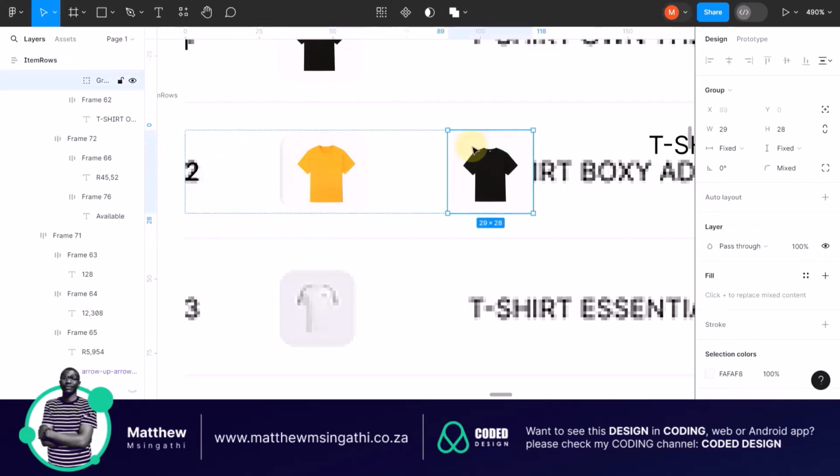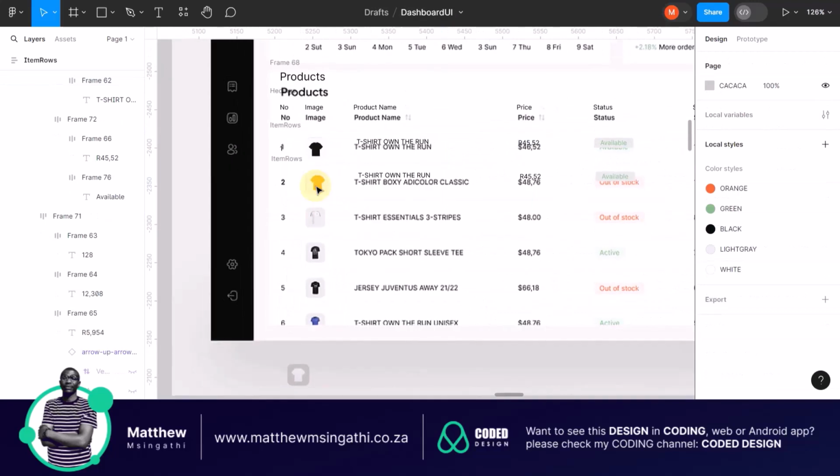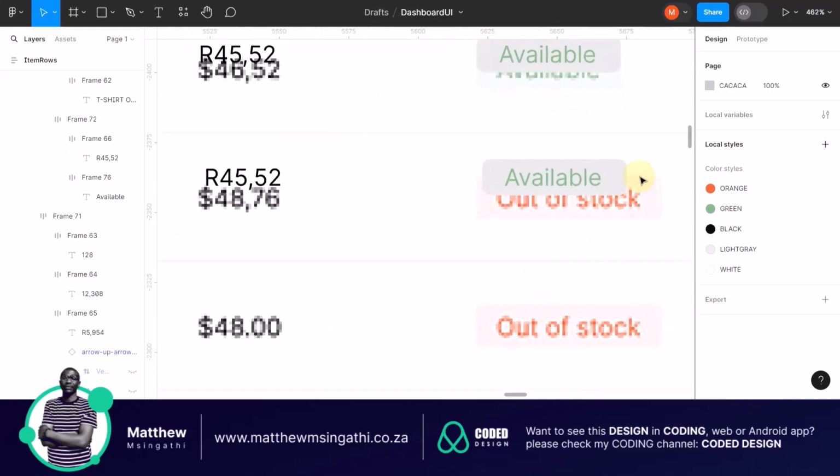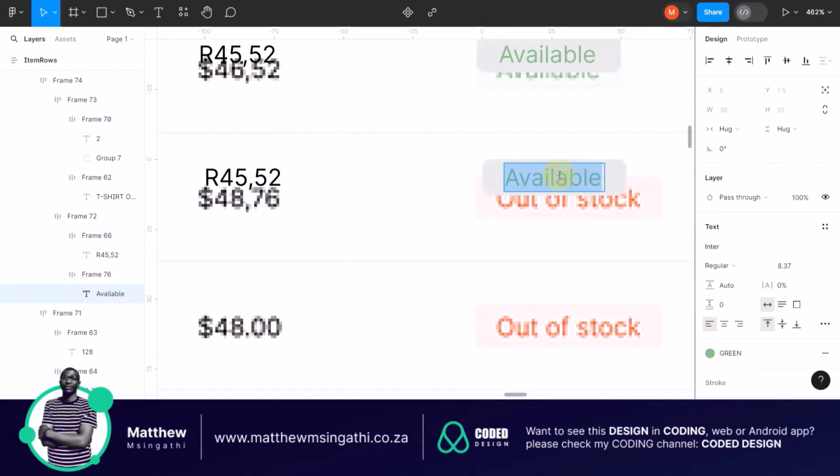Okay, and then remove the black one. Okay, I'm happy with this. And then let's come here. This is out of stock. Out of stock. Okay, let's say out of stock.